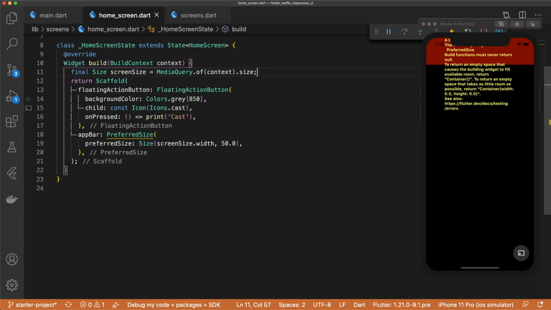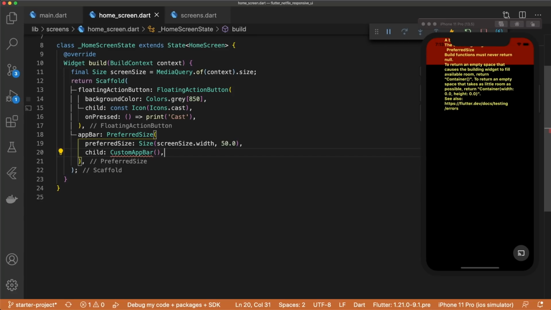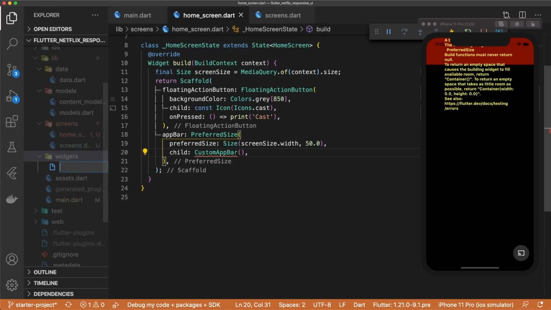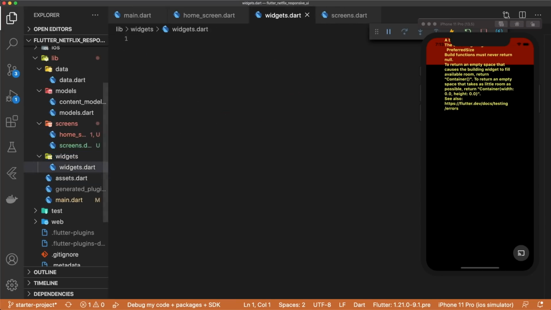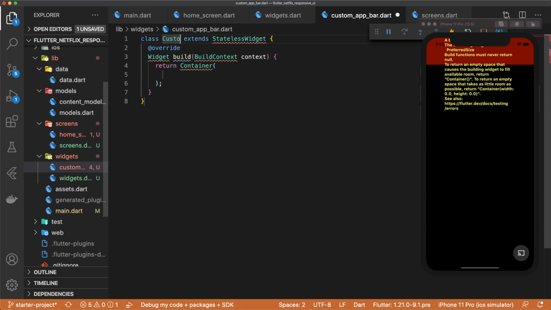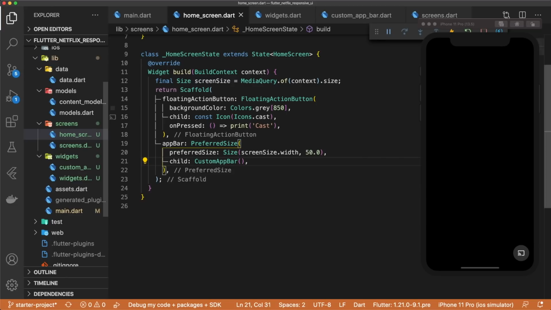So now that we declared a preferred size with a size of screen size dot width, which is the full width of the screen, and a height of 50, we need to add a child to this. So the child will be a custom app bar. And this is a new widget we're going to write inside of a folder called widgets. Here we can first make the barrel file, widgets.dart, and we'll export custom_app_bar.dart, and our custom app bar file, custom_app_bar.dart. This is a stateless widget called custom app bar, and we need to import material. In home screen, we need to import widgets.dart. And now the error went away.